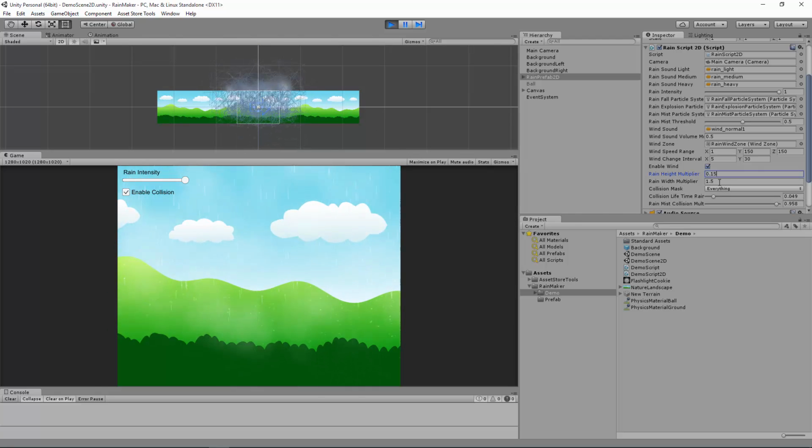We've got the rain width multiplier. That's in case your wind is really high and you want to make sure that the rain still looks nice. If I set this to 5, you can see that my rain is way spread out now, and you don't really need it that high. 1.5 is probably going to be good for most purposes, so I would suggest just leaving it at that.